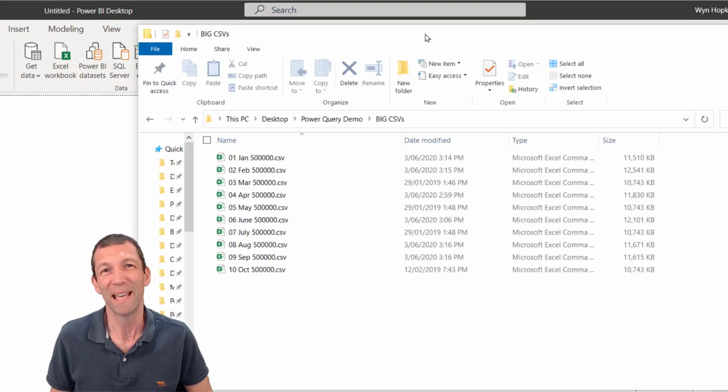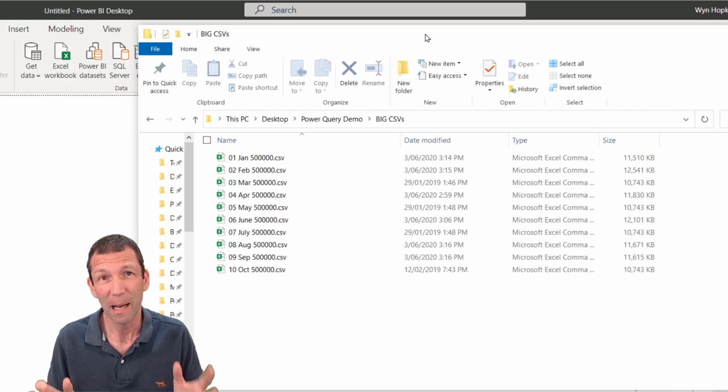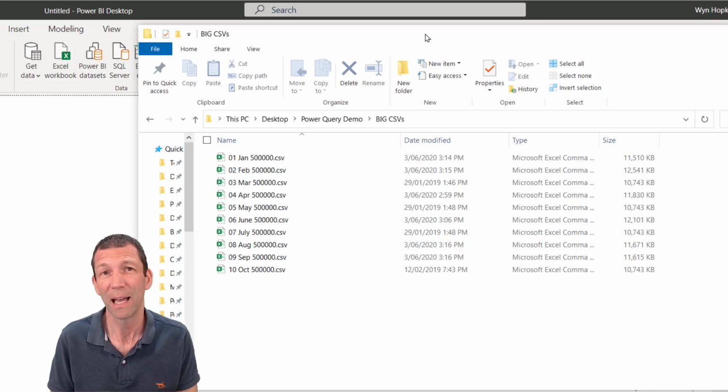So I'm going to start by importing 10 CSV files with 500,000 records each. And I'm going to use Power BI, but you can do this in Excel as well. Then I'm going to connect to the Power BI model with DAX Studio and export it as another CSV file, but now a single CSV file with some extra information added.